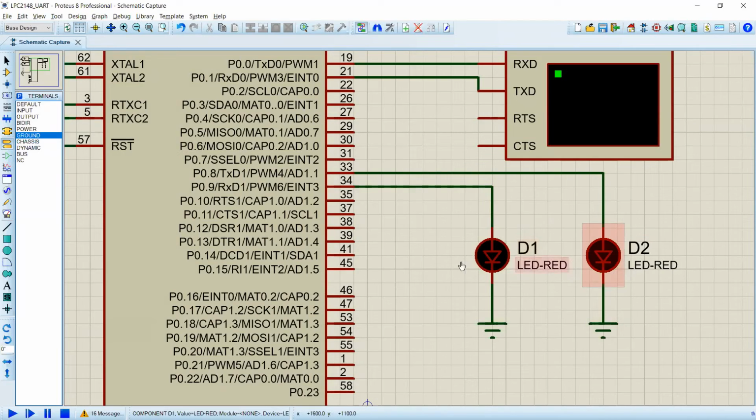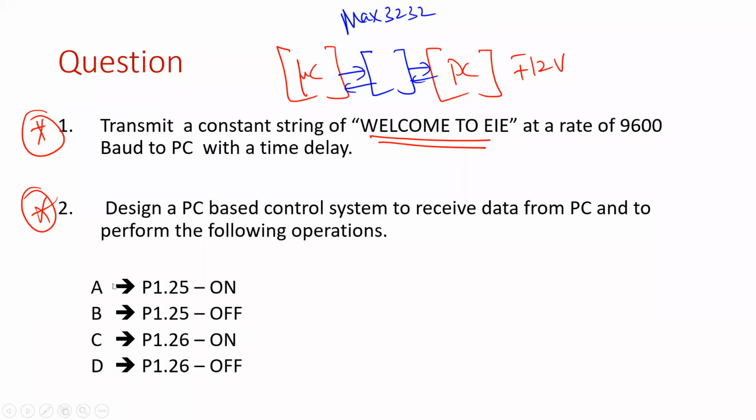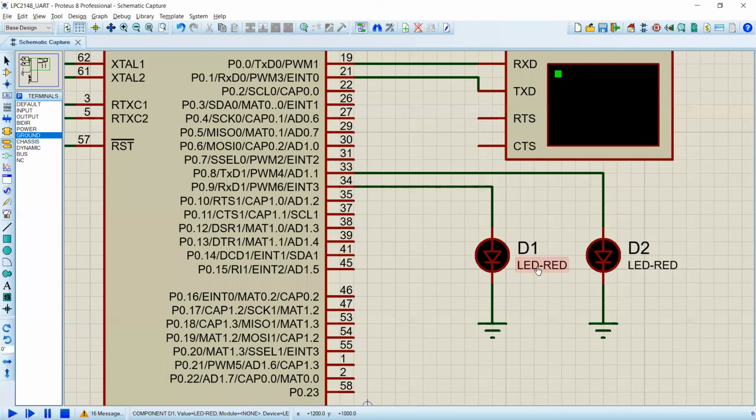I want to turn on these loads depending upon the command that is given by the user. So A, B, C, D. For A, I turn the first load on. For B, I turn the first load off. For C, I turn the second load on. And for D, I put the second load off. For any other command, let us put off both.